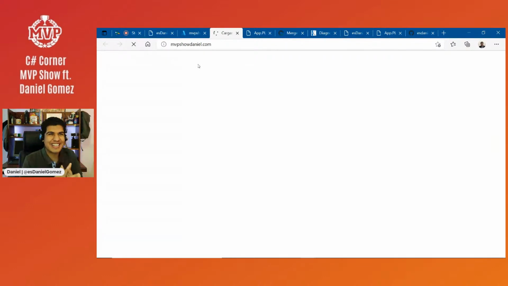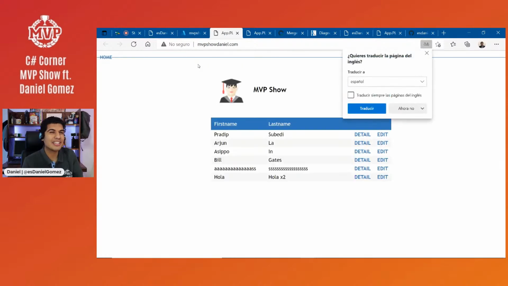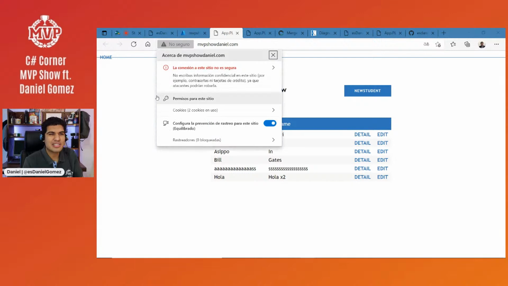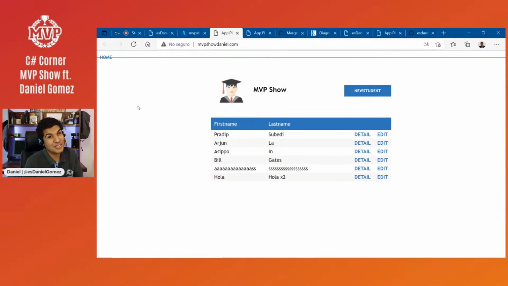Let's see. Just a second. This is the first time, remember again, that we are loading this. Okay, mvpshowdaniel.com, and our application is associated with this domain. But this is not secure. This is not nice.